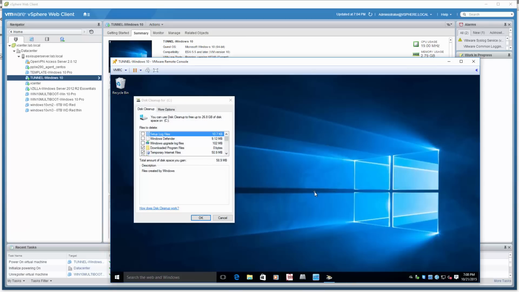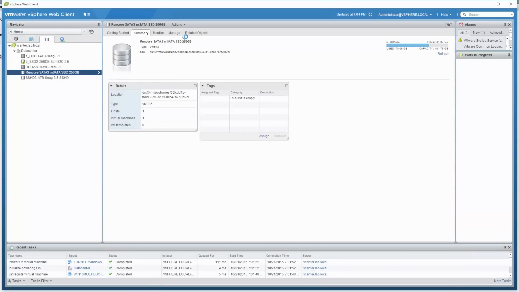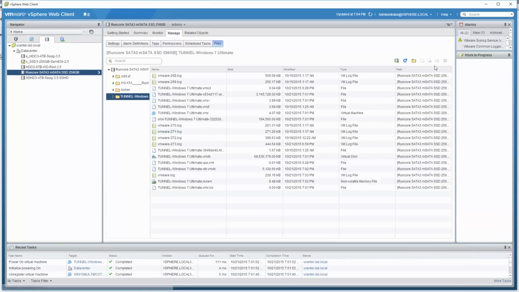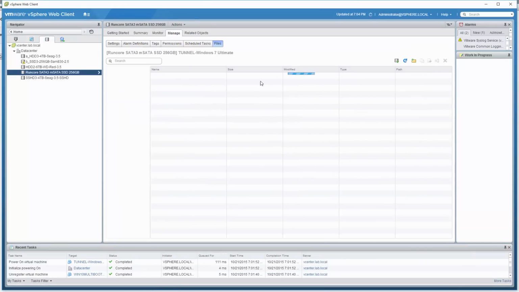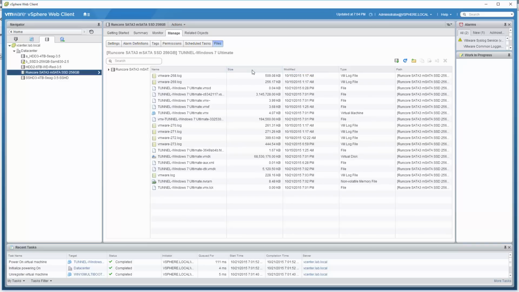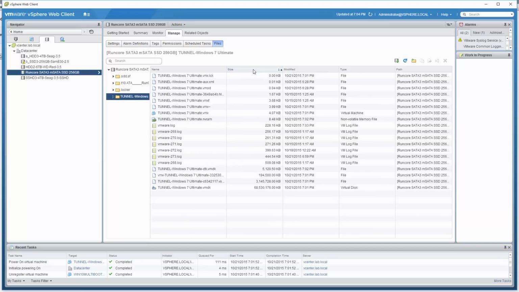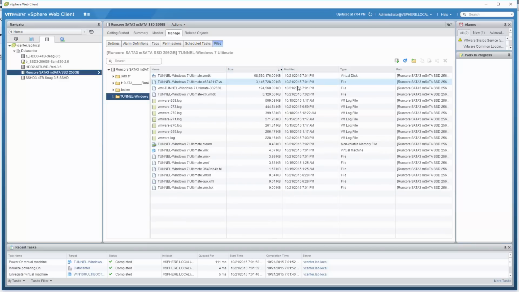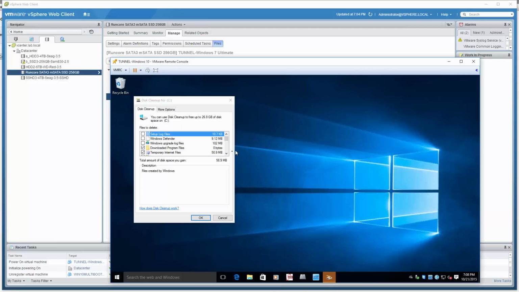Are we going to see that reflected in the data store? Well, we'll find out. Let's go back here to this view. Get a little more granular. Go to Manage Files. All right. So here's how things look now. And we can sort by size. All right, so 68,530 at the top there.